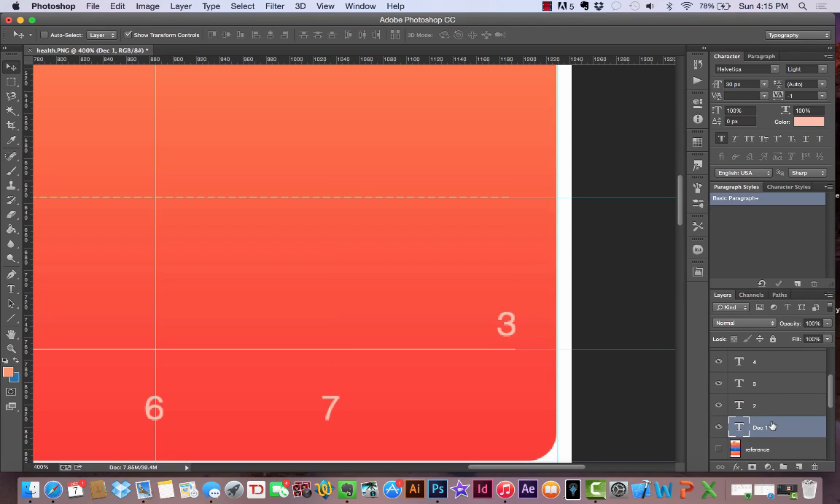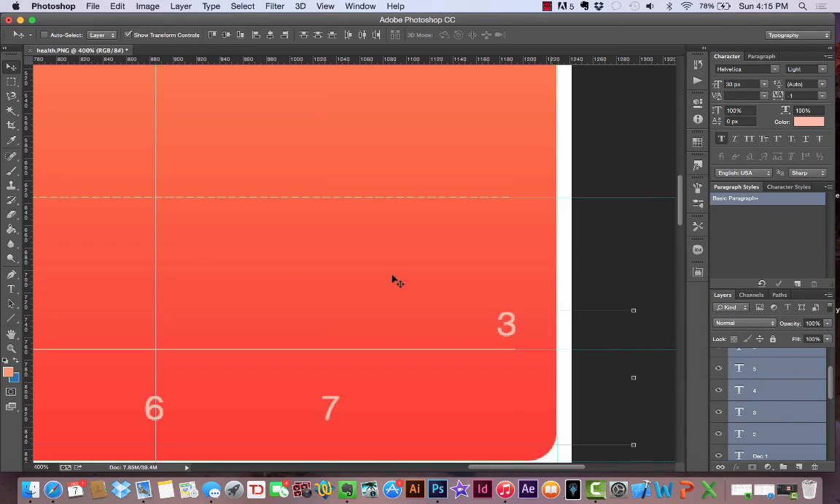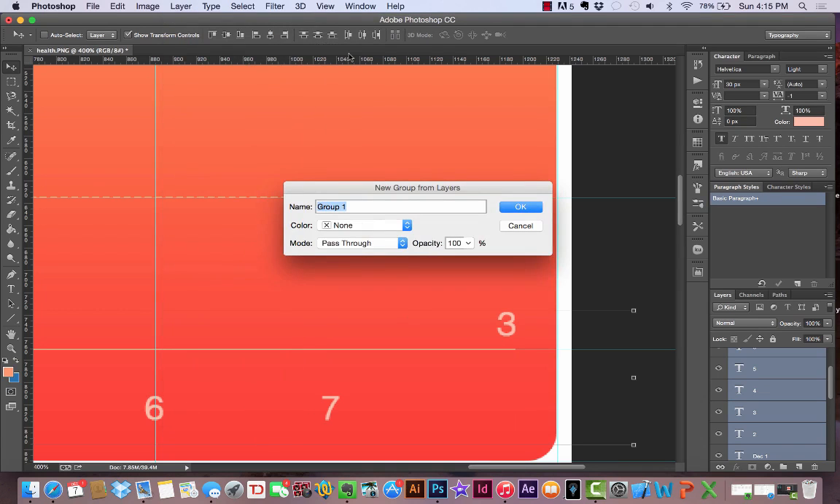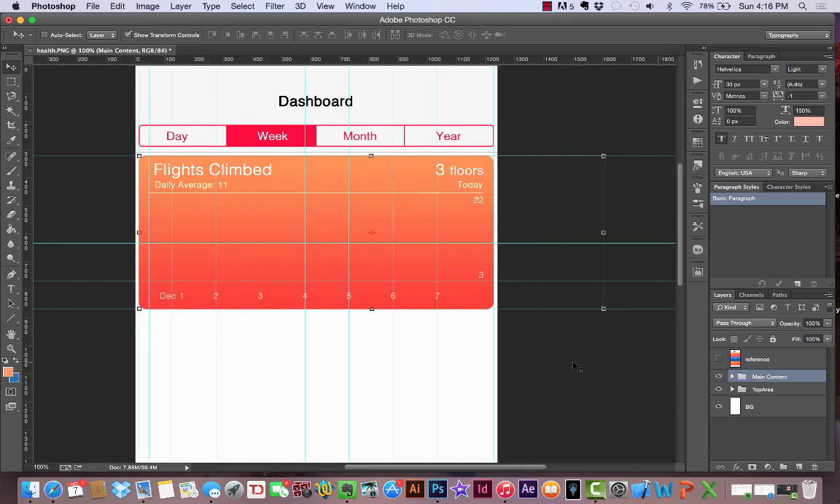And now I'm going to grab all of these numbers that we just created and hold shift to select them all. Now let's right click. And I want to make a group out of this, so I'm actually going to come up to Layer, New, Group from Layers, and let's just call this numbers/date. Okay, so we now have that all in its folder. Let's drag this down and put it back in our main content so that we can have everything organized. And let's zoom out. Okay, perfect.